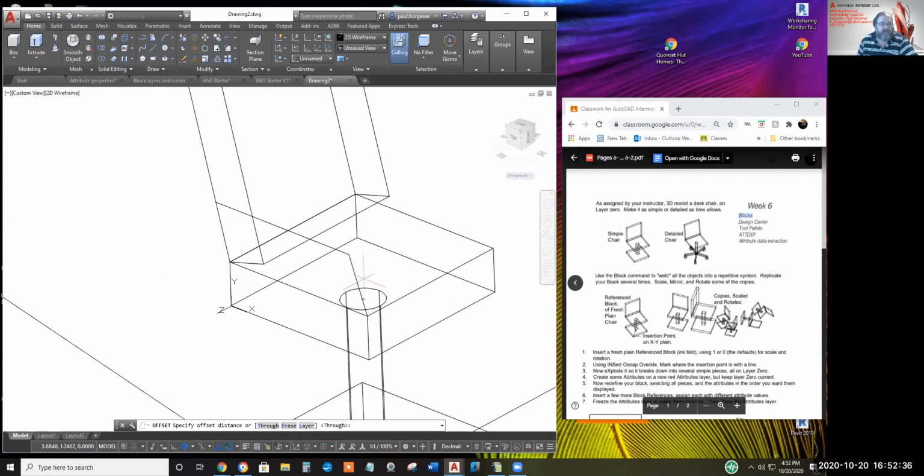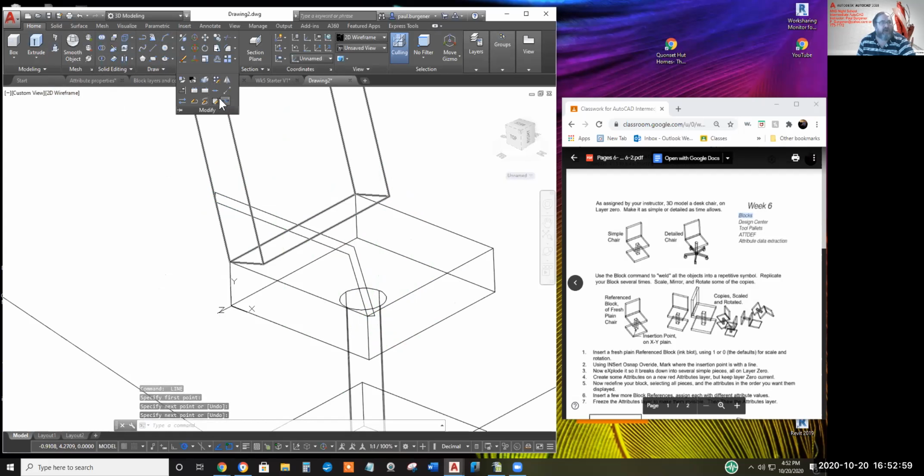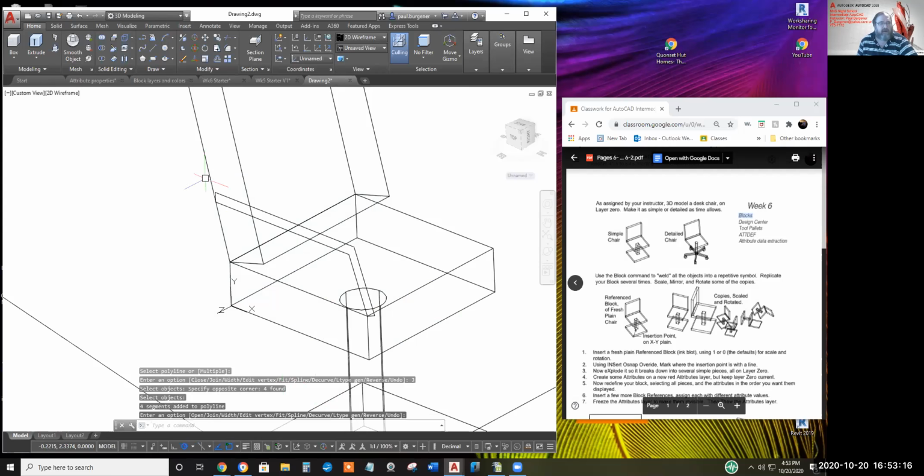O for offset. All right, we'll make it say that offset distance. Click, click. I'll put a line at each end. Enter, enter. We'll PEDIT, join it into a closed polyline. Join. Select everything I want to make into a closed polyline. It says open, good. I'll hit enter or escape to bail out.